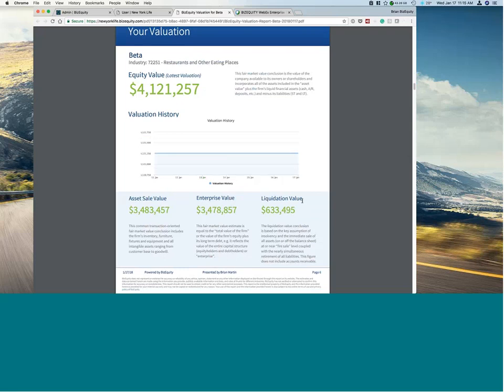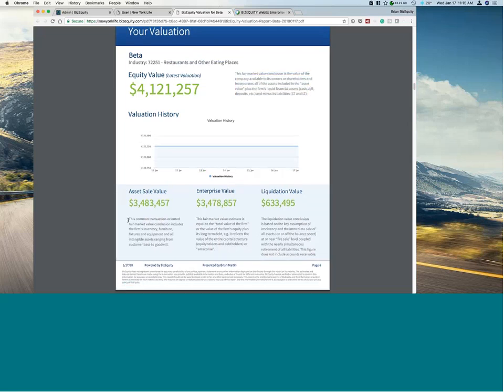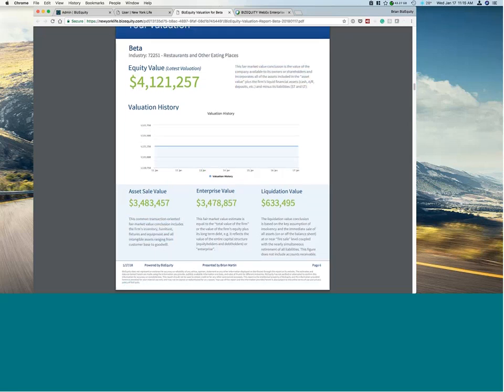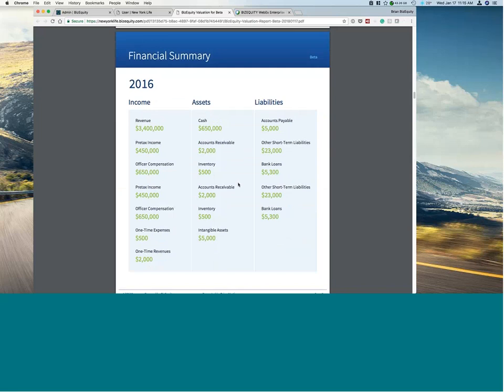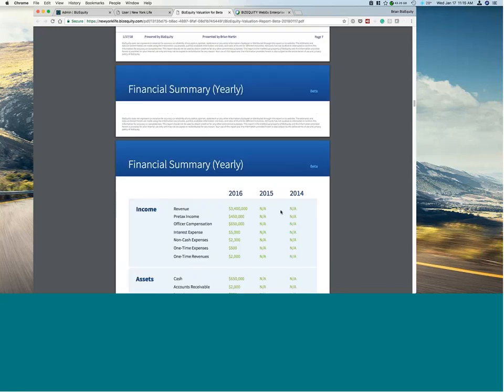And again, just like the console, we're not expecting these business owners to be valuation experts. So we give everything a definition, and we try to make it as simple to understand as possible. The differences in equity value, asset sale, enterprise, liquidation. As you keep scrolling here, there's going to be a review of the financials, laid out nicely, side by side.